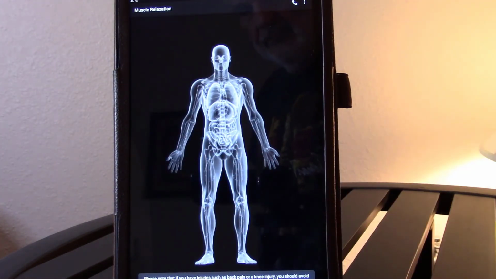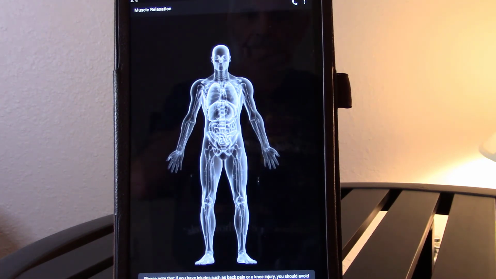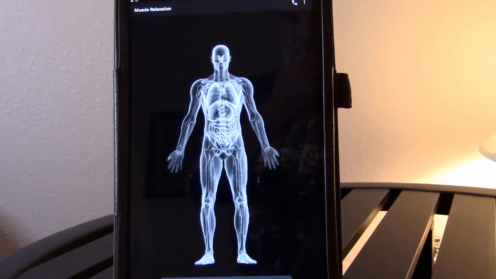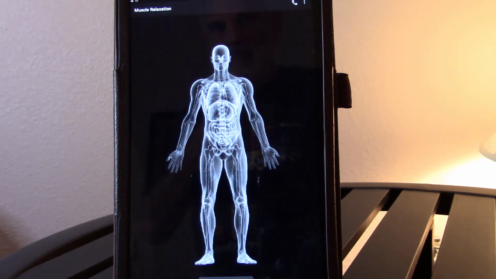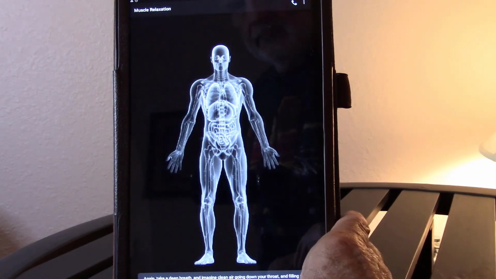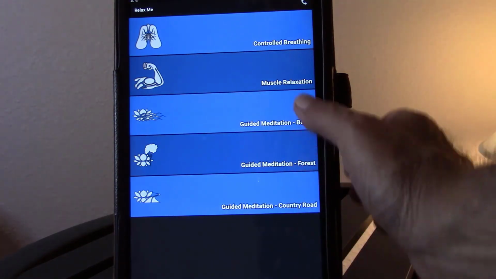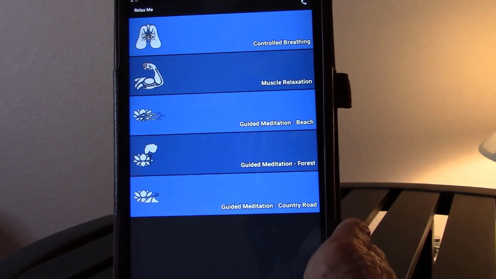Please note that if you have injuries such as back pain or a knee injury, you should avoid tensing muscles that might affect that injury. To begin, close your eyes and take a deep breath into your belly. Then exhale with a sigh. Again, take a deep breath. There's guided meditation exercises on this as well.